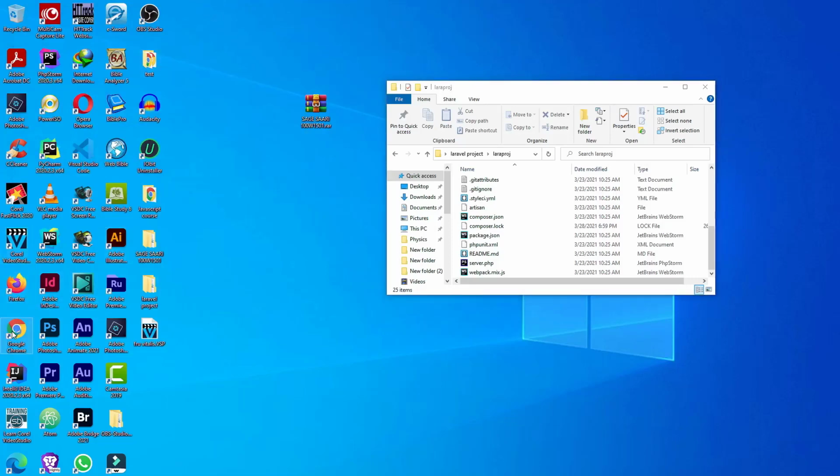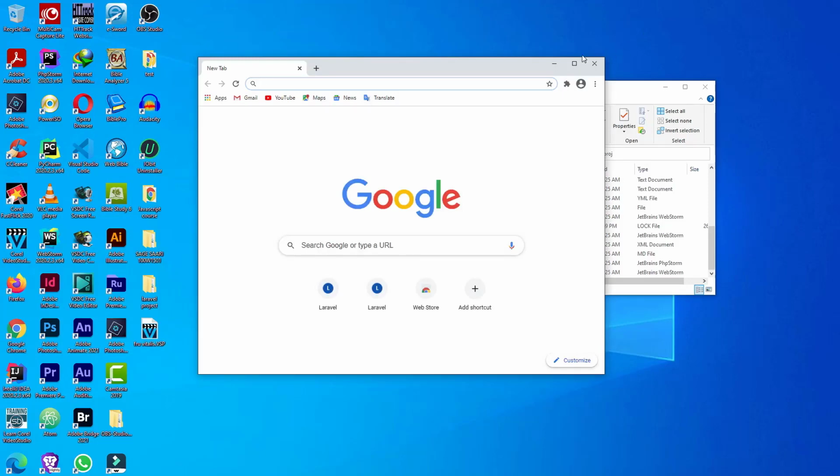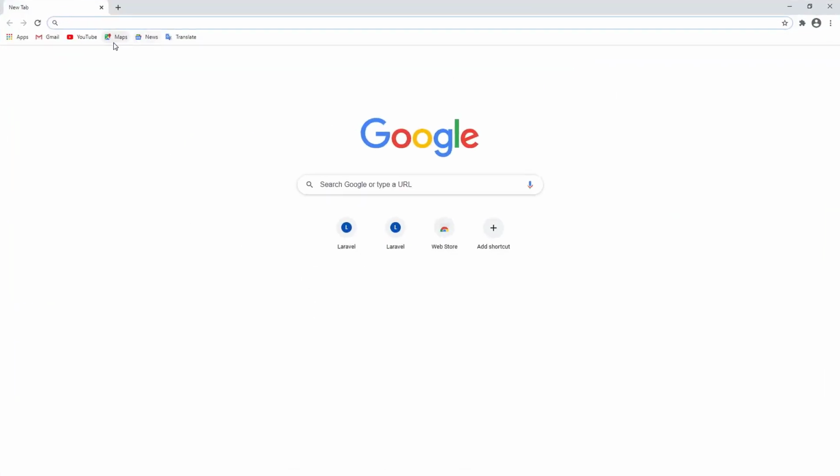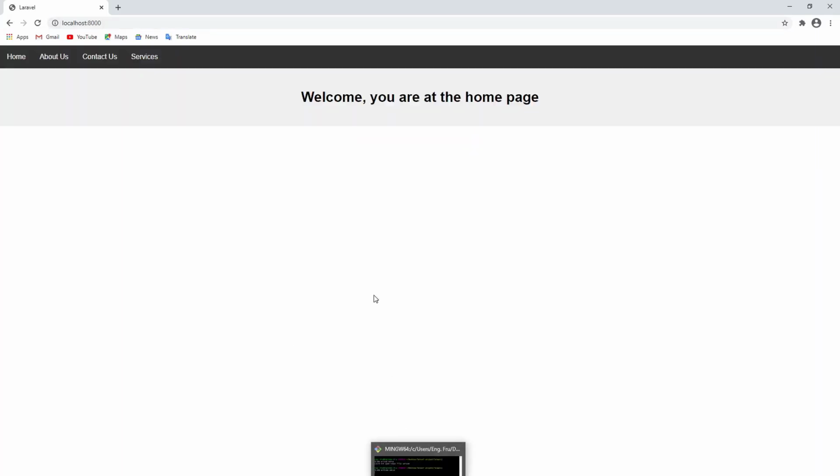Let's go to our browser. Alright, so we are back in our website. Now let's check if all our routes are working as before. So we see about us, contact us, services. Okay, so we are good to go.